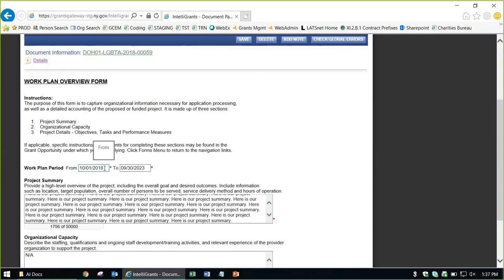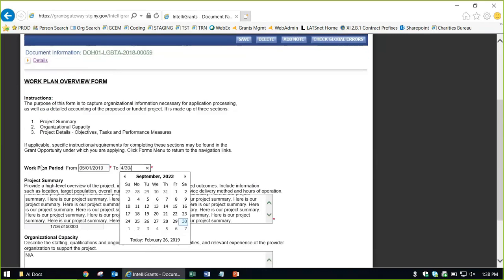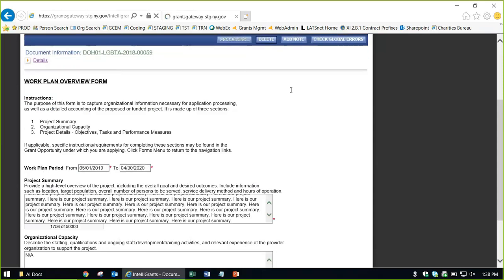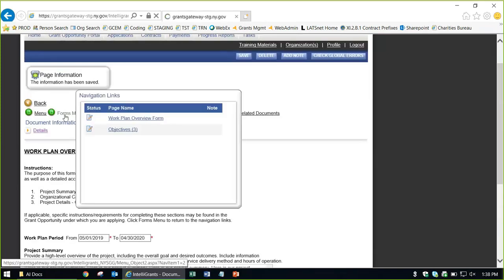Here's another thing. My work plan period is wrong. So this should be 5/1/2019 to 4/30/2020. So I'll save that as well. Okay, and back to forms menu.